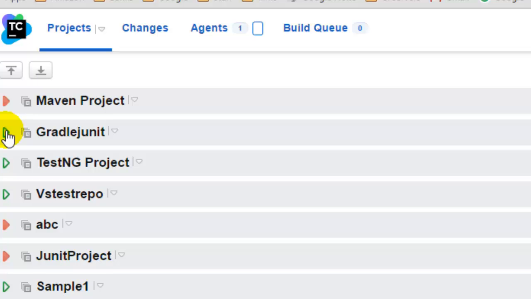Adding JUnit or TestNG, or executing those tests from TeamCity, is very simple. Just in your Gradle or Maven build, all you have to do is add the JUnit or TestNG dependency, and then Gradle will take care of executing the tests, or Maven will also execute the tests using the Surefire plugin. So there is no separate setting that we have to add or configure for adding the JUnit or TestNG tests.